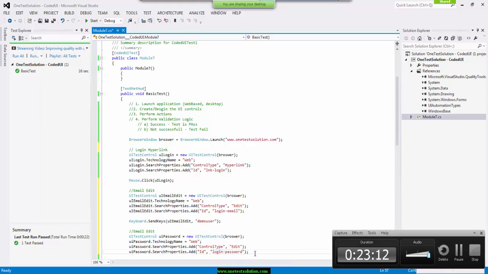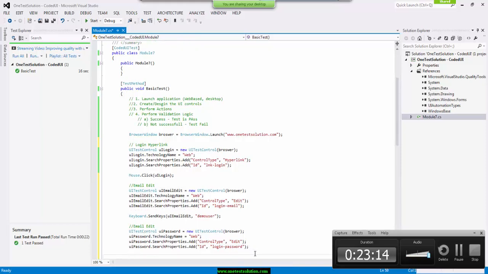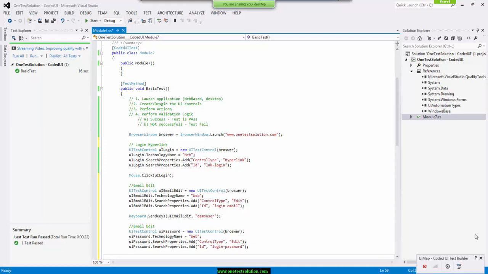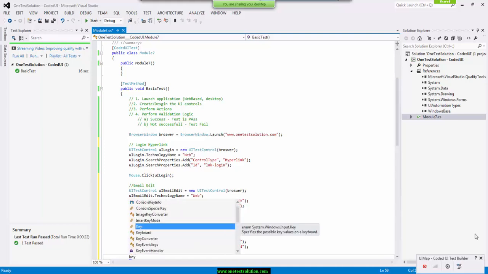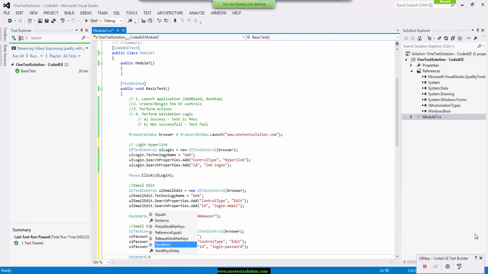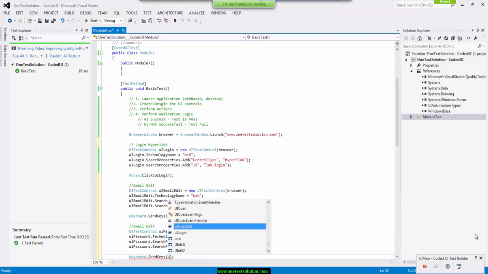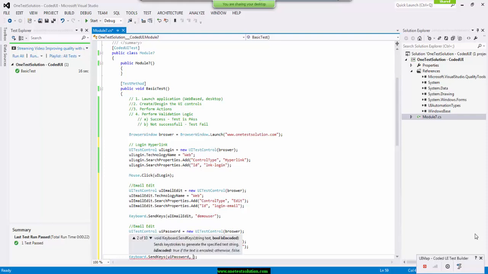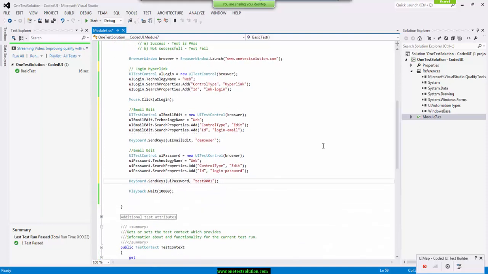Okay. Now I have to pass some value in this. What I will do, the same thing, keyboard dot send keys. It again takes the same two types of arguments. First is the control name, that is UI password, and then its value. Let's say I'm going to pass some test 001. Okay, that's my second thing done.